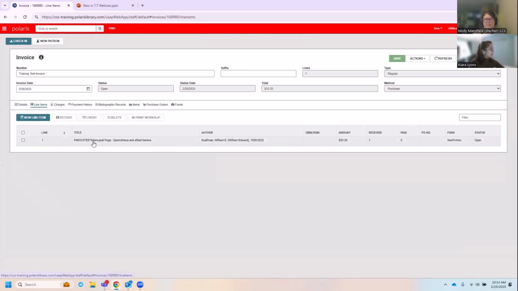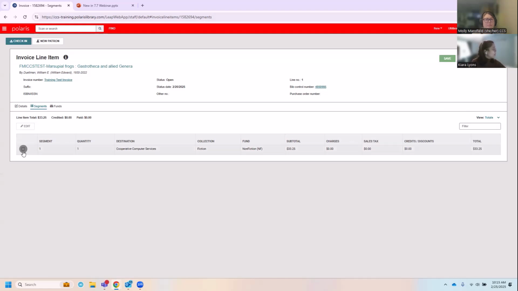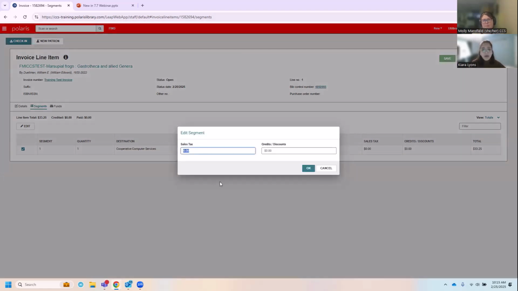I go under line item. I select this line item, and we see our segment. Innovative has added the ability to make additional edits in the segments if you need to do any cleanups or modification. So to do that, on the right side of our page, we have this view. And if we change to totals, and we select the segment that we want to edit, click on that edit icon, we are now able to manually update the sales tax and the credit/discounts just to make sure that everything is balanced out and give you an easier way to do all of that.